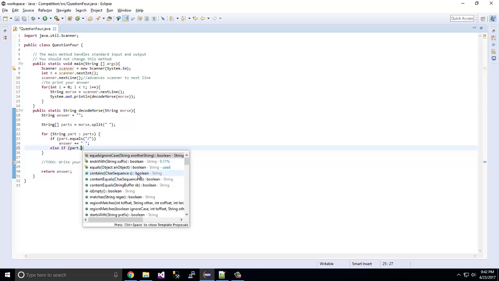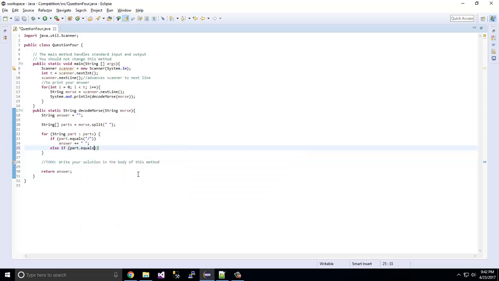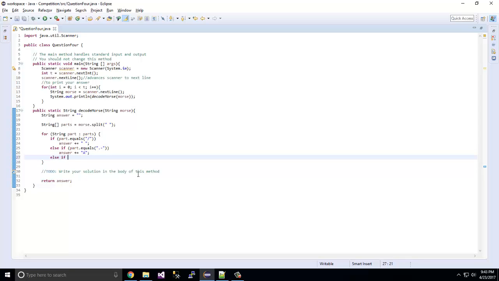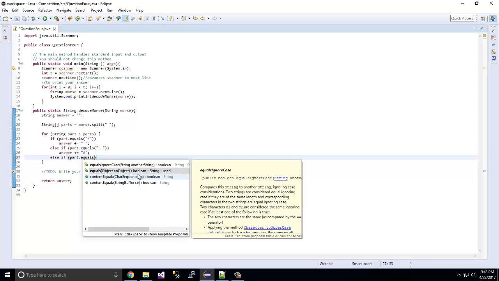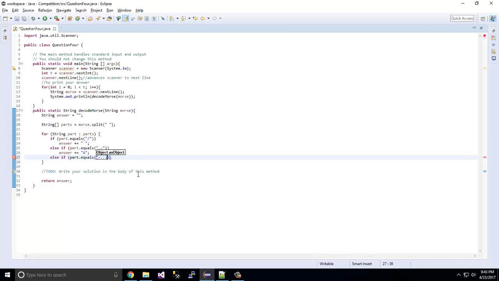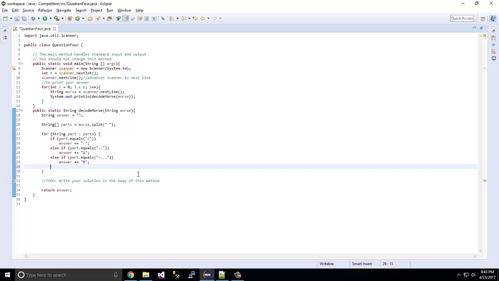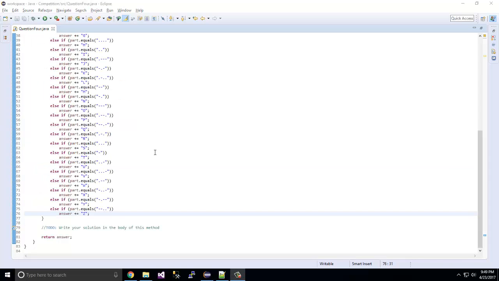Else if part equals dot dash, then we want to add an A onto the end of our answer so far. Else if part equals dash dot dot dot, then we want to add on a B to the end of our answer string, etc., etc. So I'll go through and do the rest of these letters just so that we don't have to type them all out. Alright, there we go.